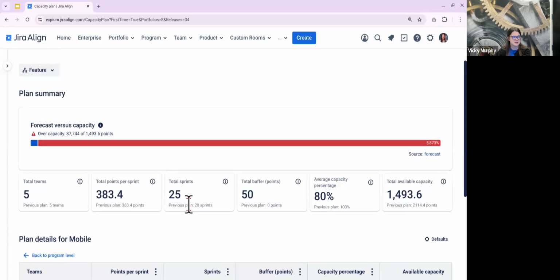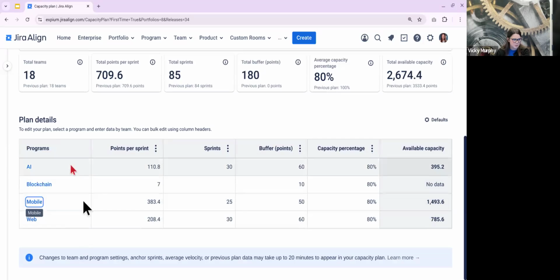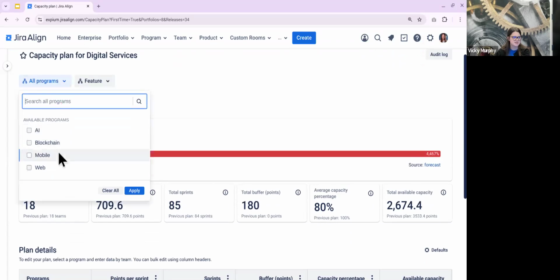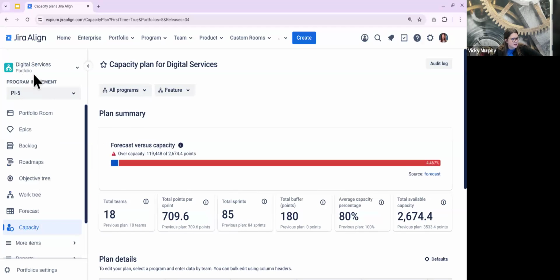And so this is what we can do at the team/program level. And then if we go back, this is the summary of all of our programs that feed into our portfolio. So again, here we are able to filter by specific programs, as well as which level of work we are actually looking at. There's also an audit log, and you have the ability to lock down who can edit this versus view it. So you have a lot of control for this functionality. All right. Those are the quick hits here at the portfolio level.